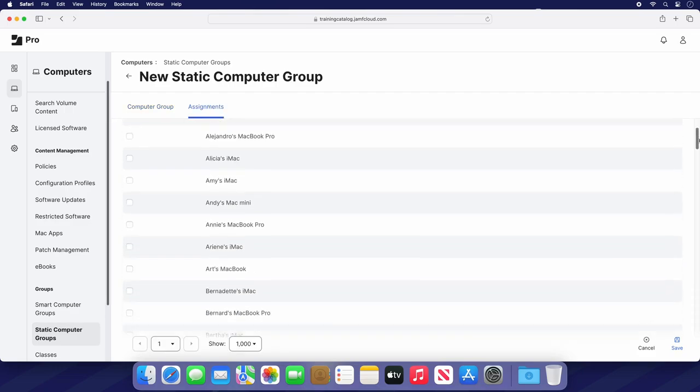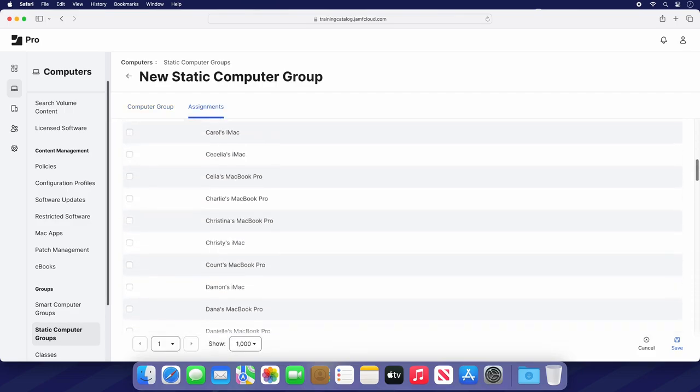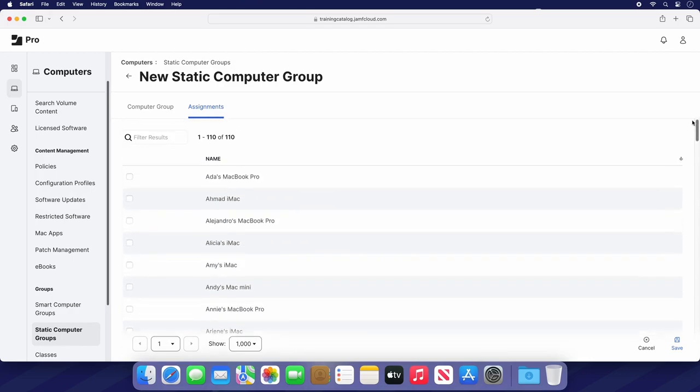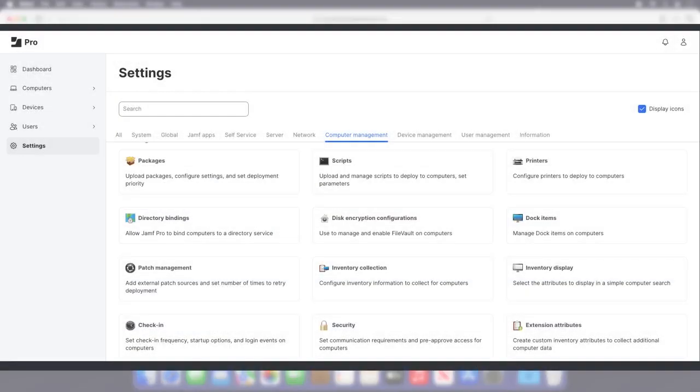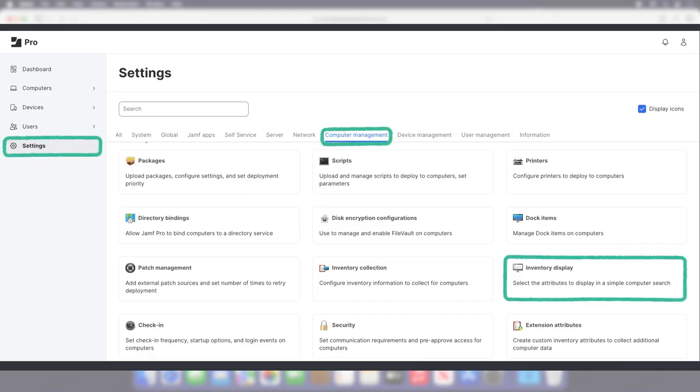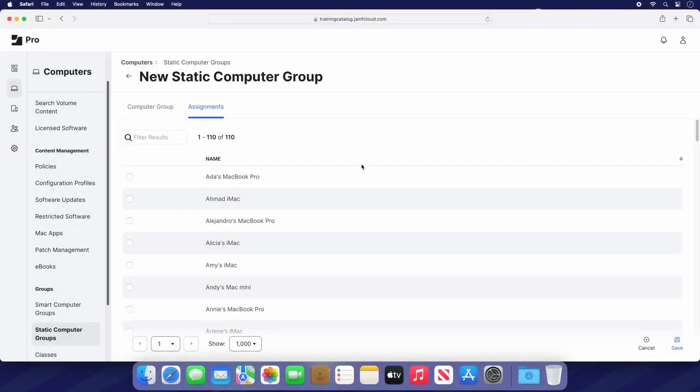Here, we are shown a list of all managed computers in your Jamf Pro instance, using your default computer inventory display. If you'd like to change what attributes are shown here, add or remove different attributes in Settings, Computer Management, Inventory Display. For more information, check out the link in the resources. There's a filter field at the top to search for specific devices in larger environments. Use the checkbox at the left to select which group members to add.